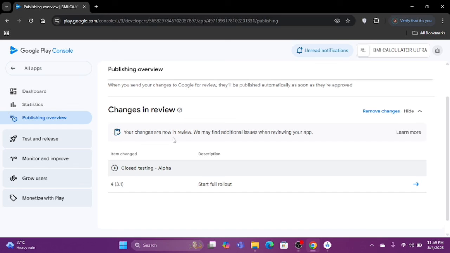So it's still in review. We have to wait for some time. I don't know how much time it will take. So whenever it takes, I think it will be approved.